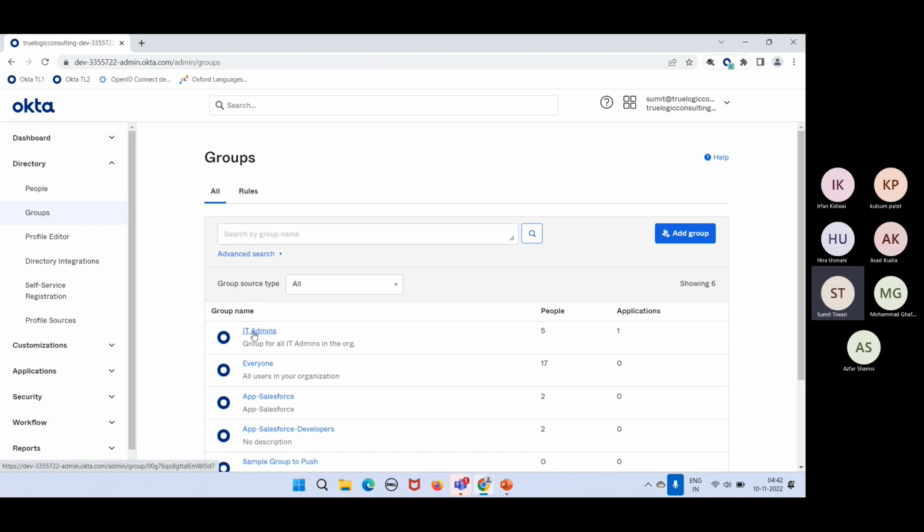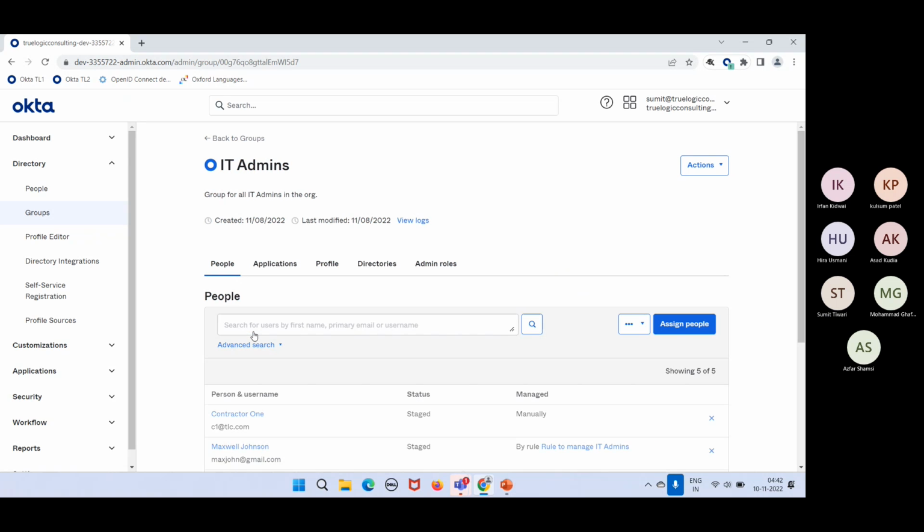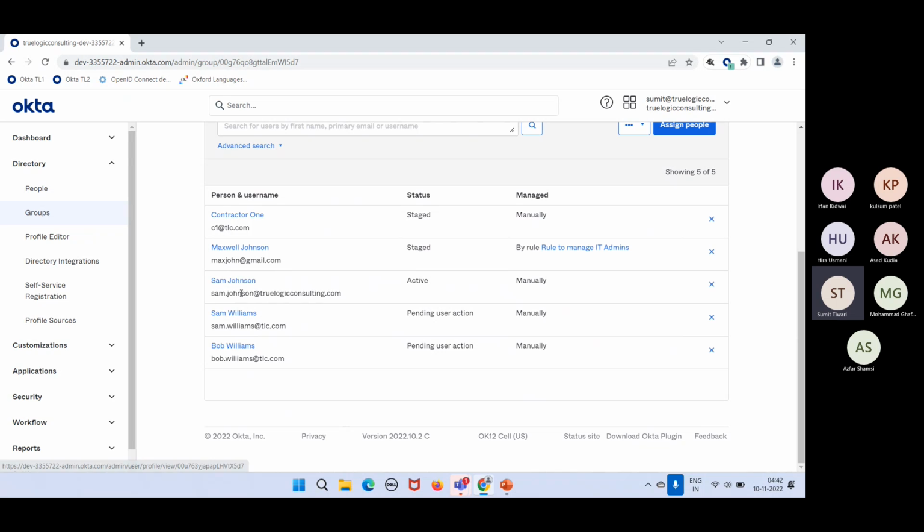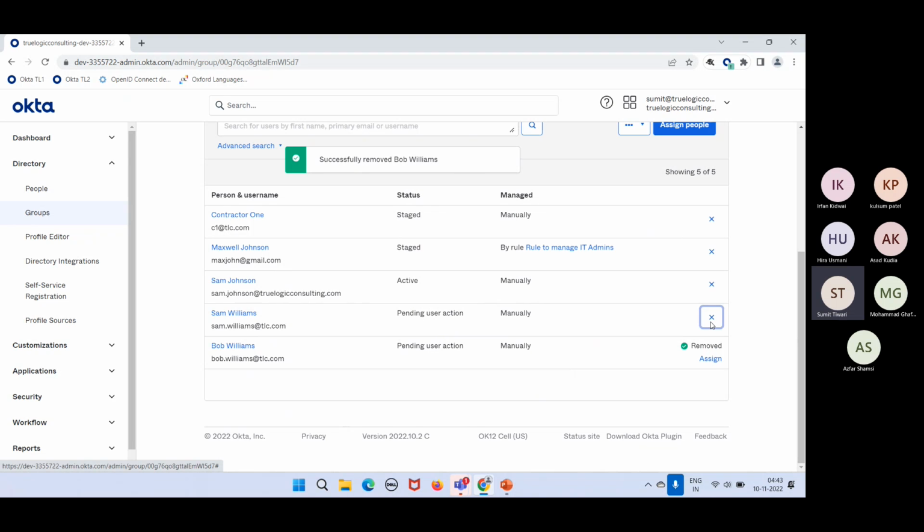So if I go to IT admins and look for Maxwell, you see for these other users, they were added manually yesterday, right? They are not added through the rule. But for Maxwell, it says user is being managed by a rule, and the name of the rule is the one which we just provided. So it means this user has a matching job title based on this rule, but these users do not, and they were added manually. So if I just remove them, Okta will not add them automatically.